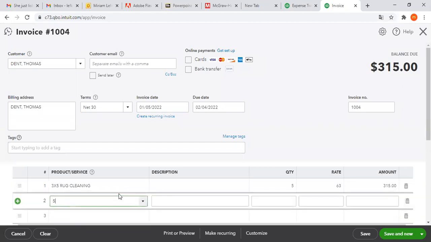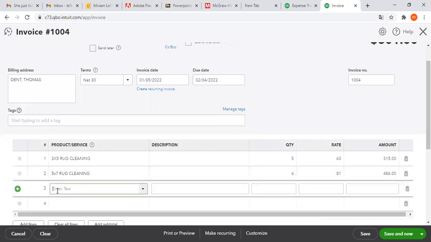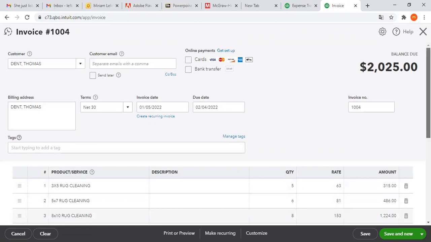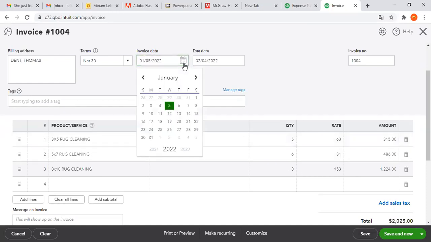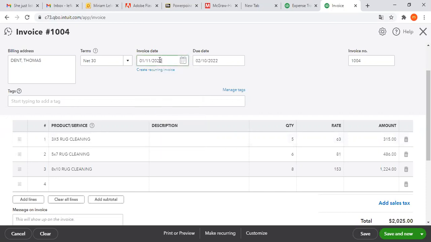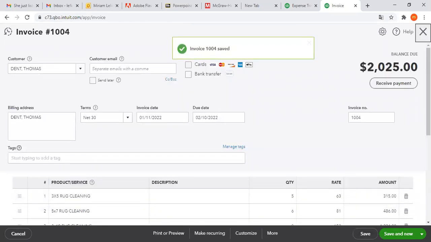Next one, 5x7. So we choose 5x7. Quantity again, over it, 6. And the last item, 8x10, and it's 8 rugs. So we got a total of 2,025. Save. Before you save, you always change the date. You make sure you're working in the same year, January 11, 2022, save, and done. So we're done with this invoice, 2025.